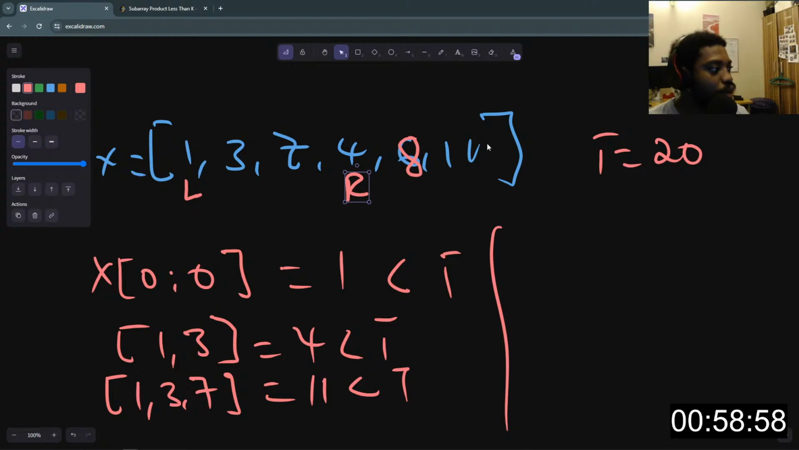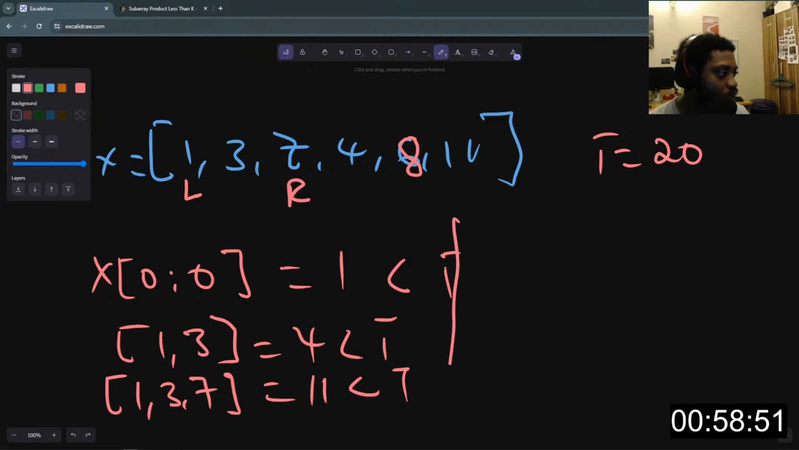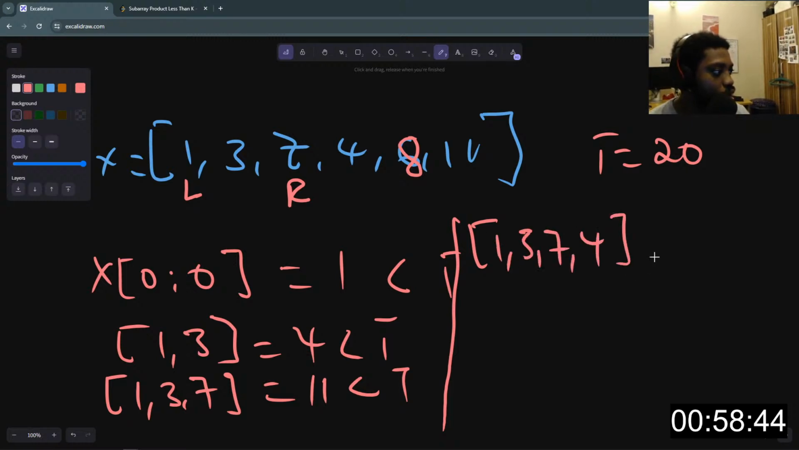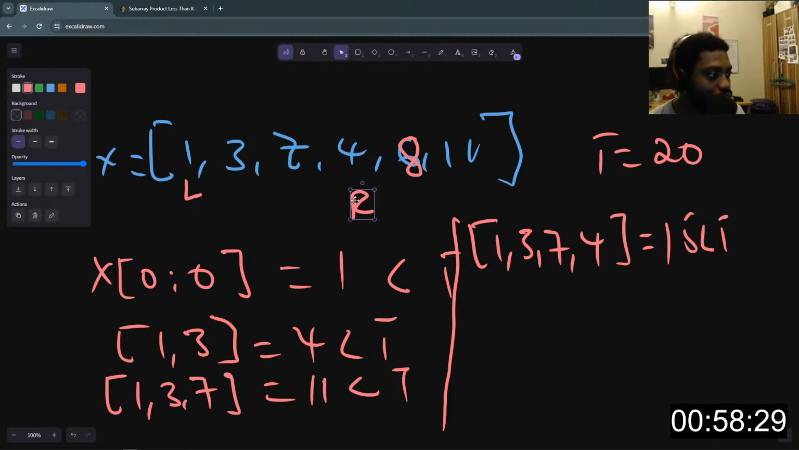So our new window will look like this. Let me remove this line here. Our new window will have 1, 3, 7, 4. The sum of every item here is going to be equal to 11 plus 4, 15. 15 is still less than t, so we expand the window again. Sorry, I forgot to move the r here. So we expand the window by including the next item in the array.